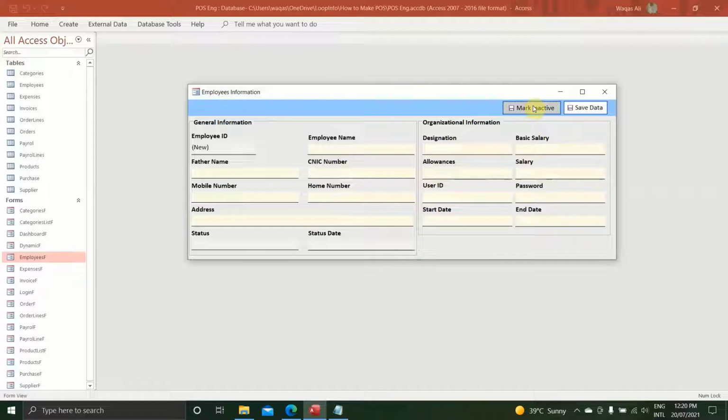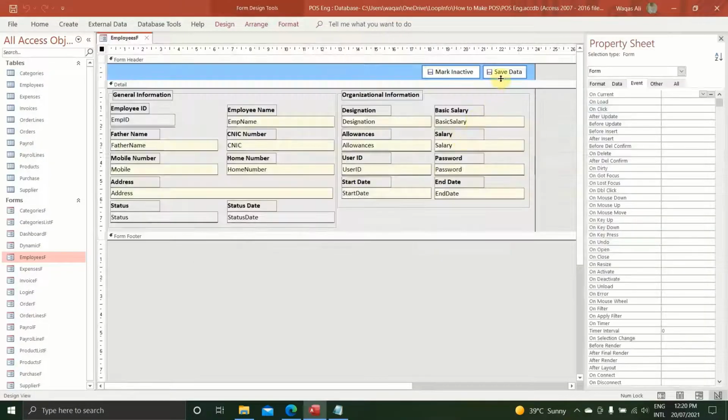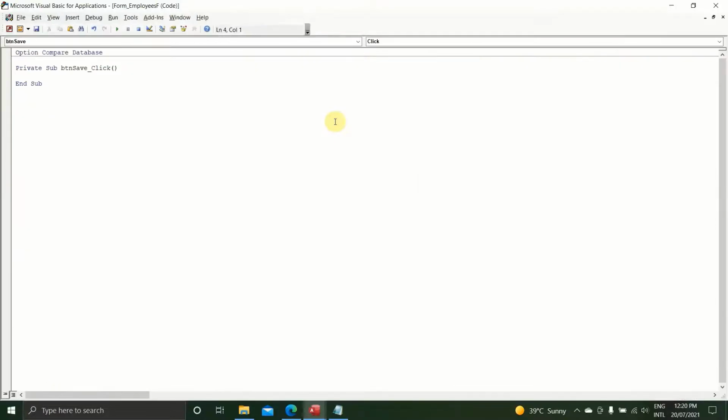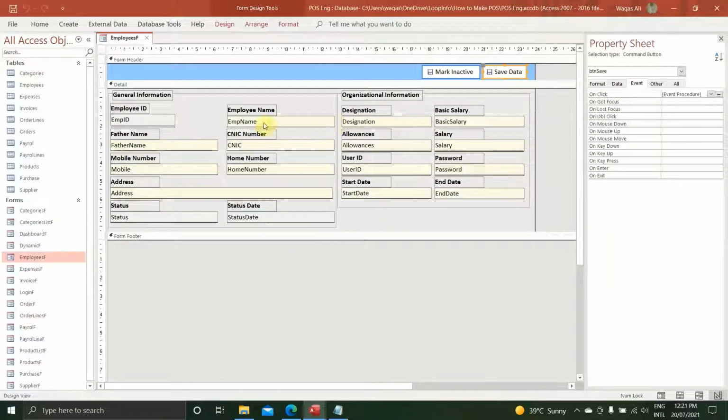Okay, so there are two buttons, save data and mark inactive. So let's go ahead and do the coding behind save data. We'll simply click on the save data button, go to the event tab, on click event, ellipsis, code builder, and here we go. So error handling, the first thing I always do is bring in the error handling code, and it is quite helpful. And in here we will again start building our logic, if is null.